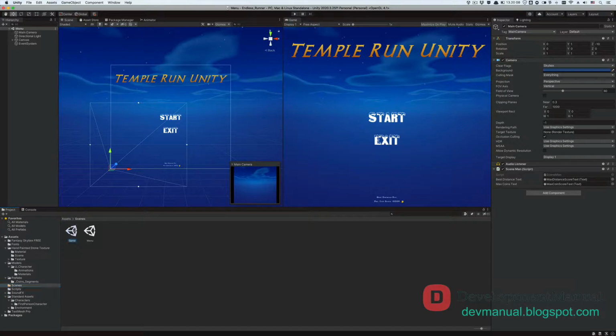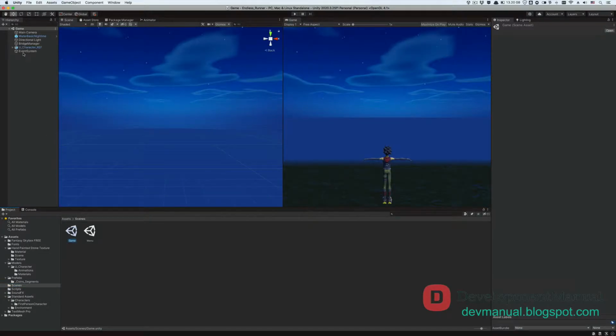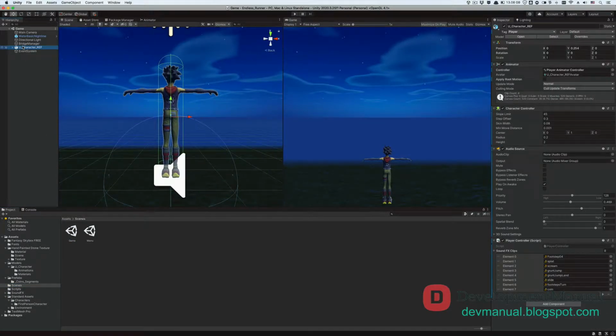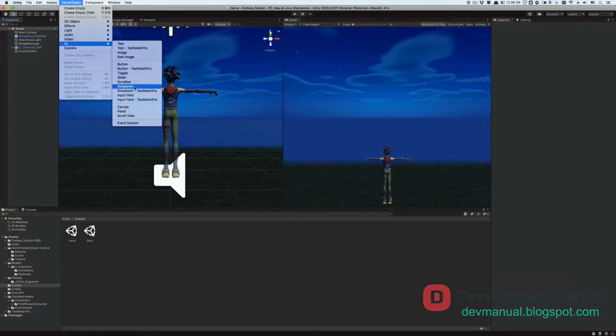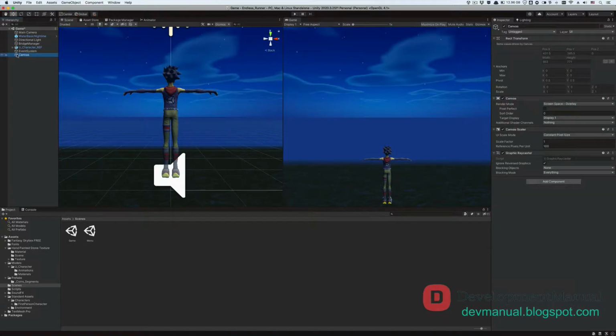Open up the game scene from the scenes folder. Let's fix our scene view by double-clicking on the player game object. Then add a new canvas game object so that we can pin our different UI elements on. Be careful not to make the canvas game object children of the player game object.